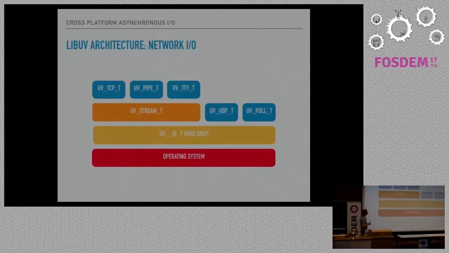So for example, when it comes to the networking I/O part, we have TCP pipes and TTYs, which we abstract as streams. So they have a certain API, and they behave like streams. So they get the read callbacks called, you can write to them, send file descriptors over them, and so on. UDP and poll handles are also dealing with network I/O or sockets, but they are not streams. And they are all backed by this internal kind of thingy, which is what abstracts us from I/O polling in different operating systems on the Unix side. On Windows, we don't have this because Windows works different. But on Unix, we have this layer, and then every different Unix system sits on top of it, and we can implement them easily.